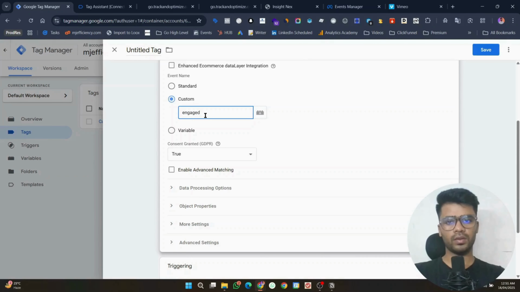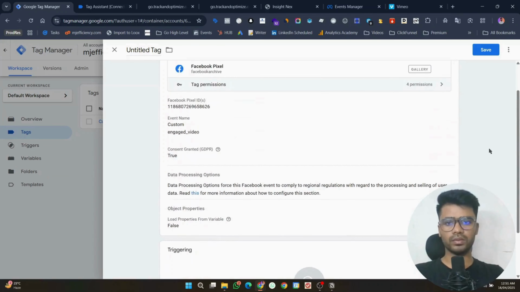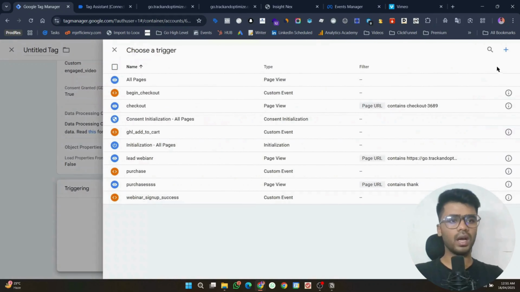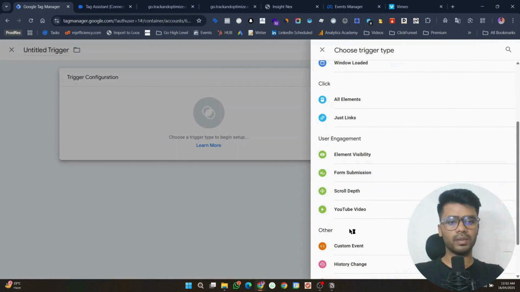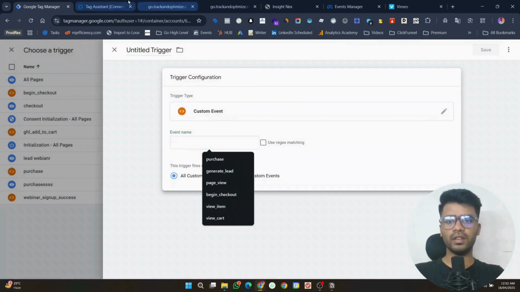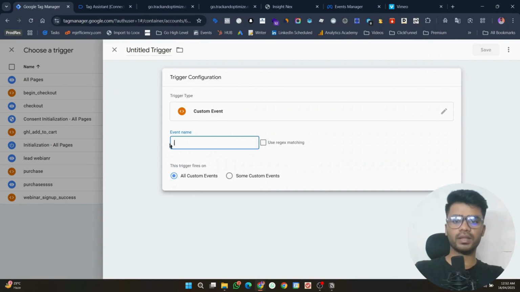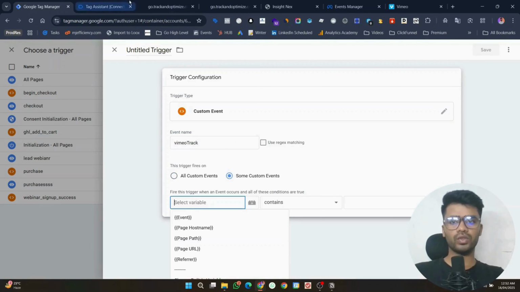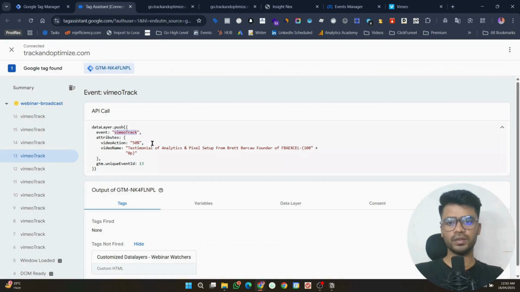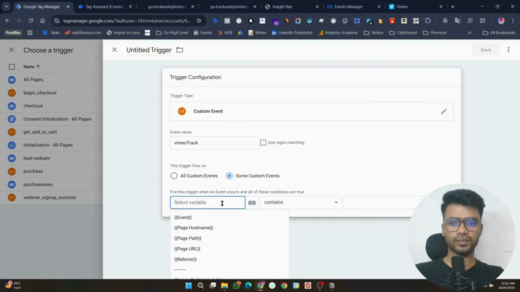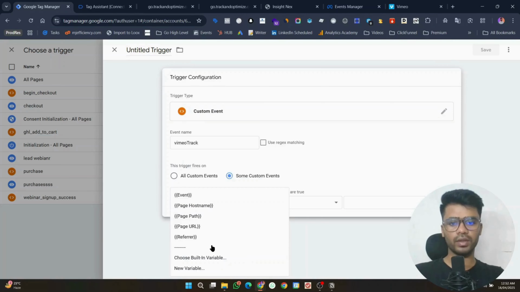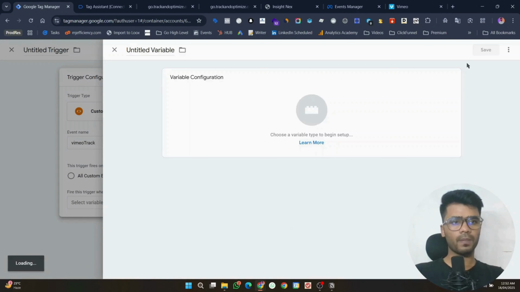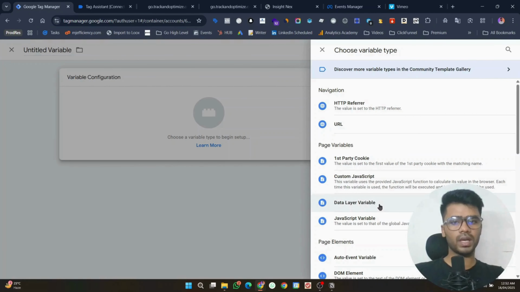Paste. Just name it my own, just to show you the work and what that can benefit you. So now what is the event name there? Event name is Vimeo track, and get a variable, this attribute view action. Okay, now we need to create a new variable. It would be a data layer variable.